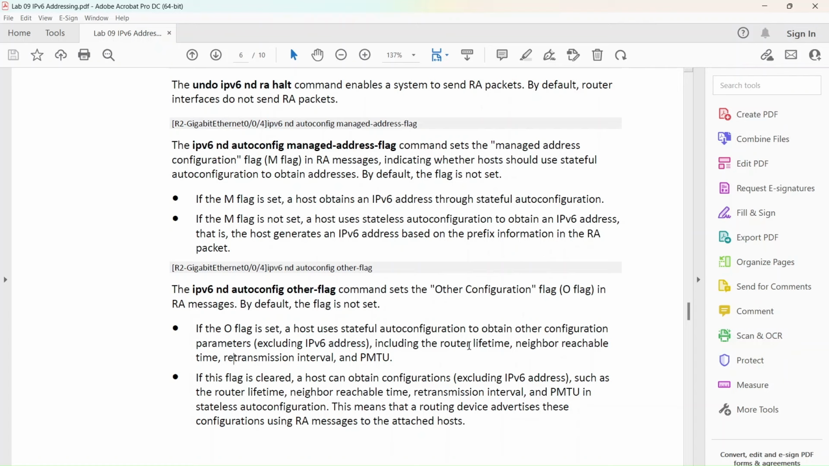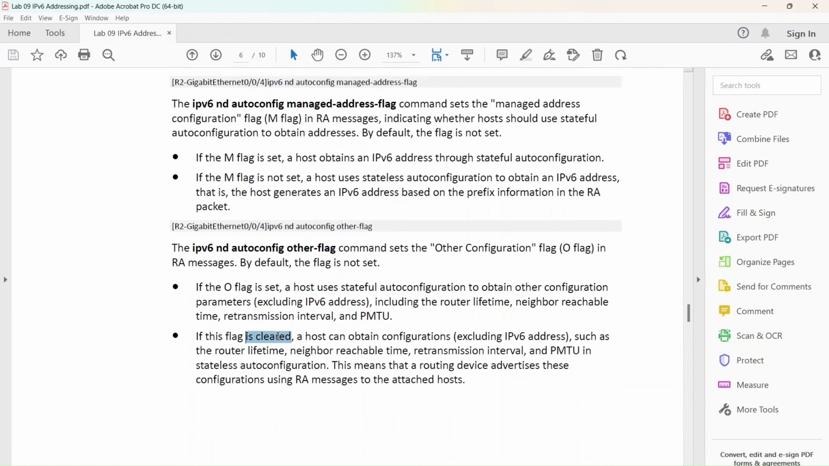So what parameters are you going to obtain? Router lifetime, reachable time, retransmission interval, and also the PMTU. But if let's say you clear it, that means you obtain the other configurations in a stateless way. That means for the M and O flags, whenever you set them, you apply stateful. If you did not set them, that means they are using stateless. Okay?